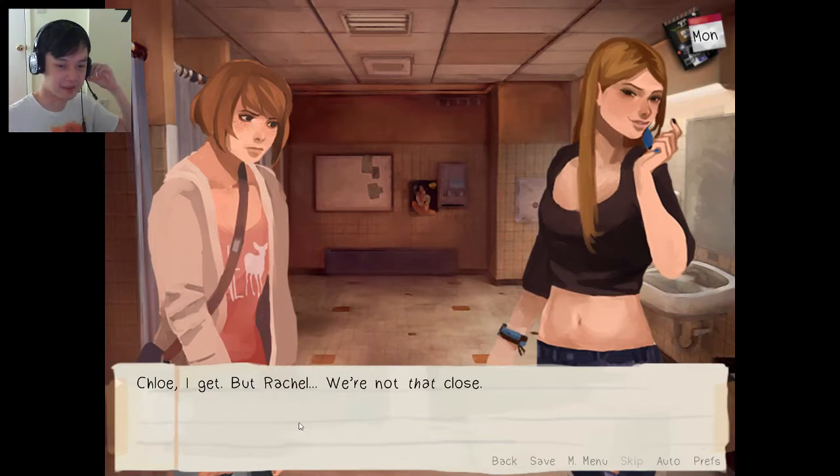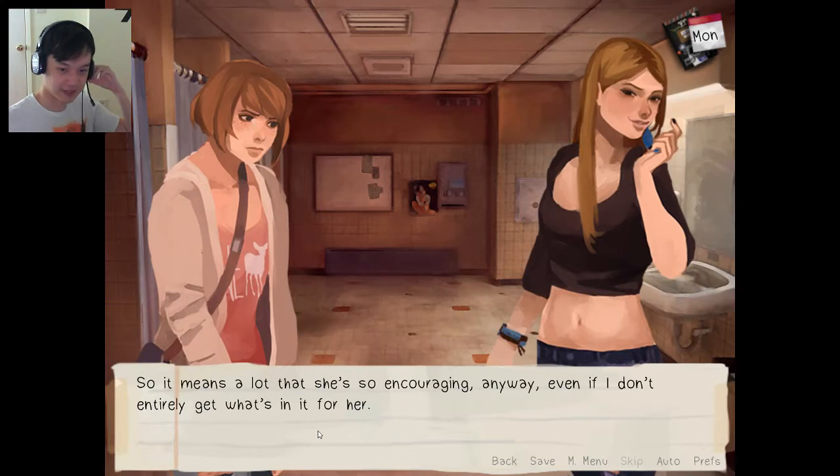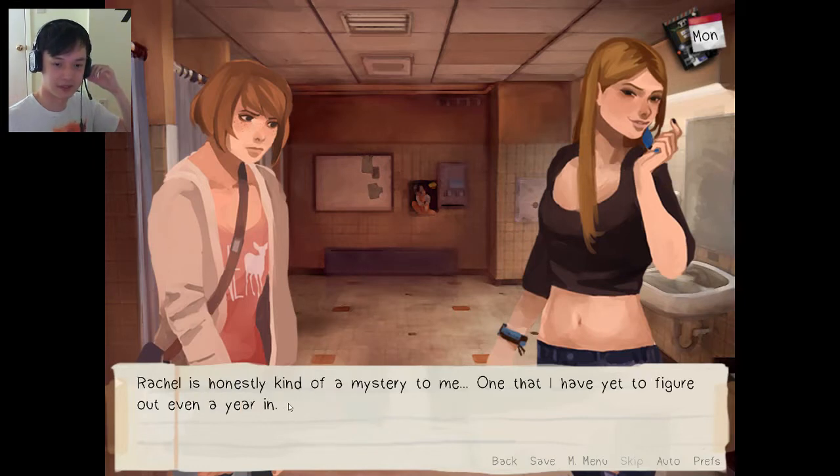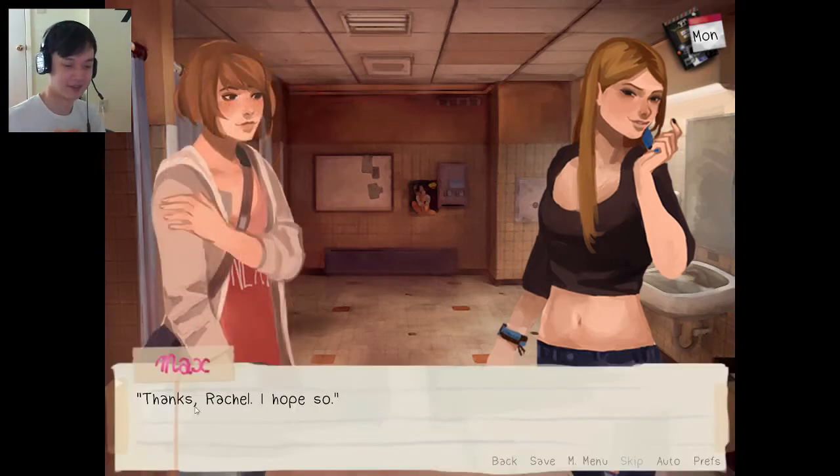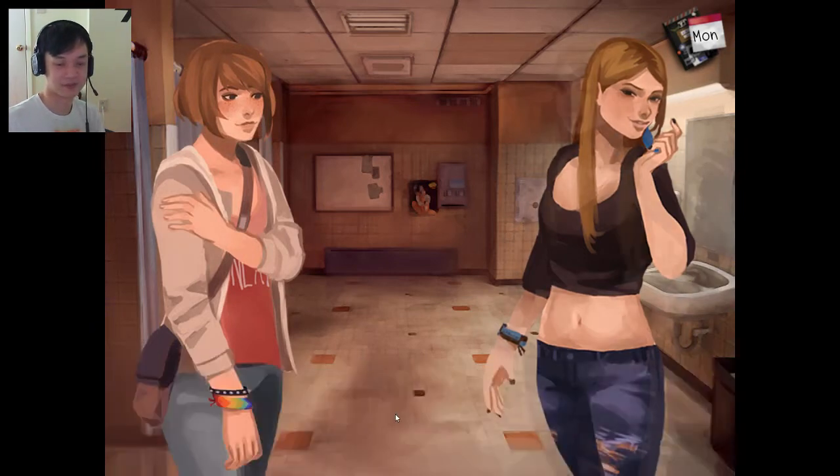Chloe, I get it, but Rachel, we're not that close. So it means a lot that she's encouraging anyway, even if I don't entirely get what's in it for her. Rachel is honestly kind of a mystery to me. One that I have yet to figure out, even a year in. I wonder if Chloe's got the puzzle solved. I've always been too shy to ask much about their relationship, but they're as thick as thieves. Thanks, Rachel. I hope so.